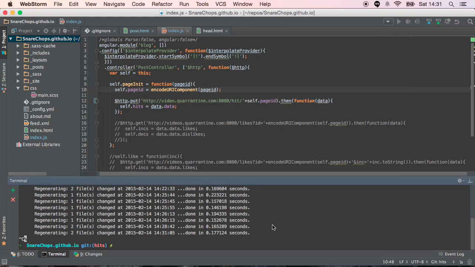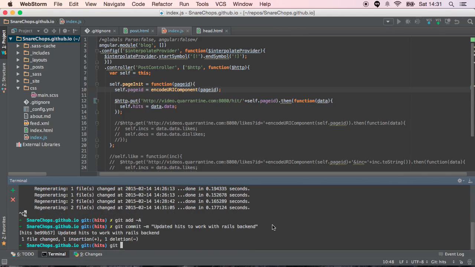Now that we have it in our branch, we're going to add everything, git commit, and we're going to say "updated hits to work with Rails backend." And then there's two ways to do this. I'm going to show this one because most people don't. git push origin and then hits.